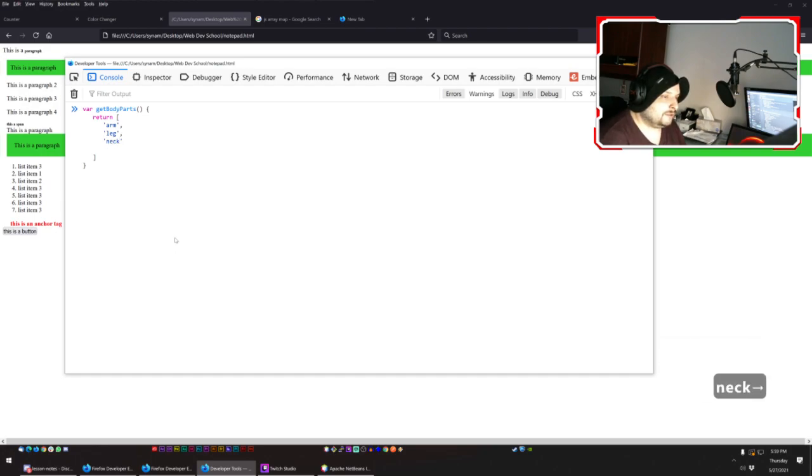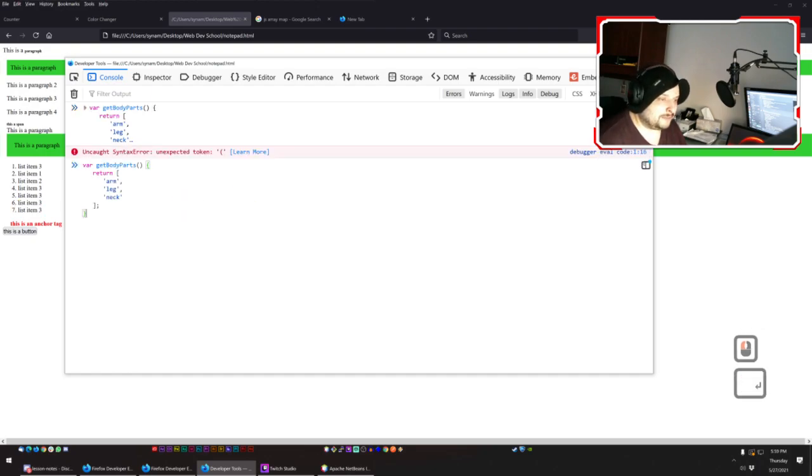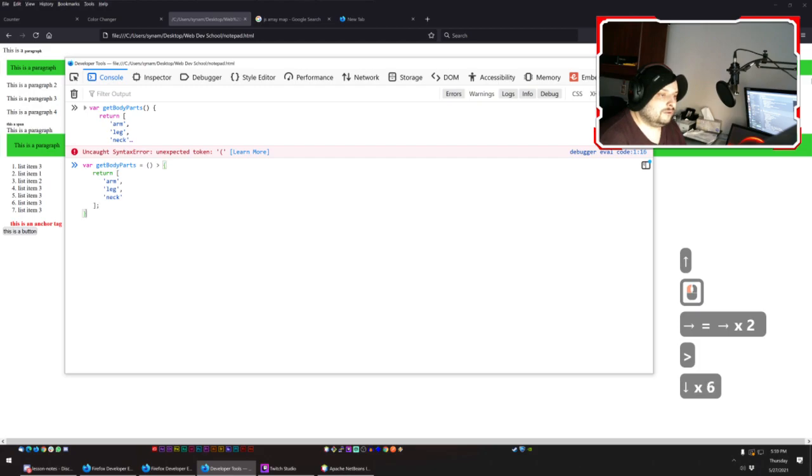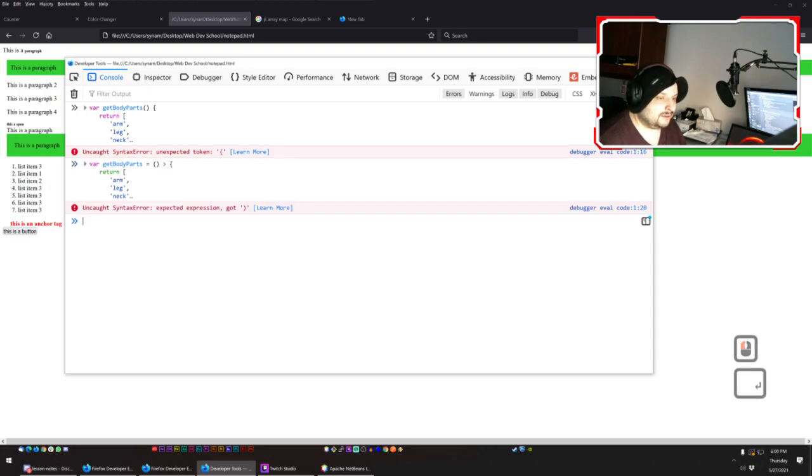Okay, that's going to be the 3 body parts in the array that I'm returning as the result of getBodyParts. So when I run it, what did I mess up? Oh, okay. var getBodyParts equals arrow function. The way I declare this, you know what? I'm not going to go into that class syntax.